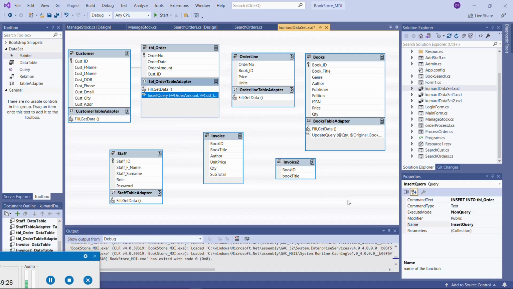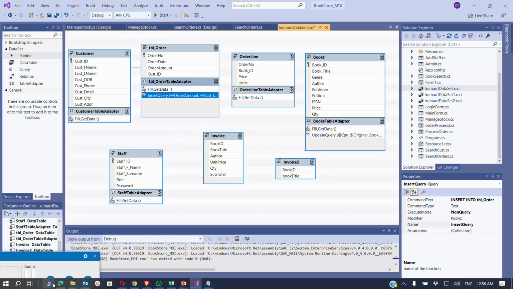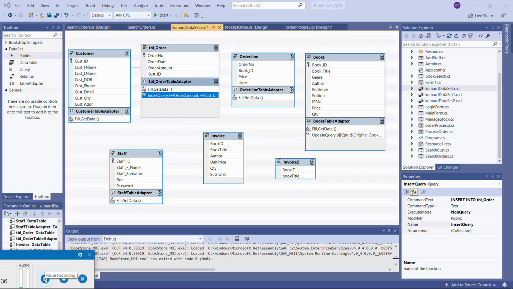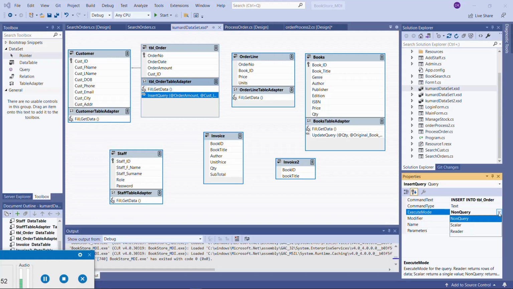Now we will be looking at some code that we have. One thing I need to mention here is that whenever you create an insert query, as we have created here, you must check the properties: the insert query execute mode is non query. So whenever you have an insert query, make sure that you execute that as non query. There are a few more modes, we will talk about them and we will be using them.